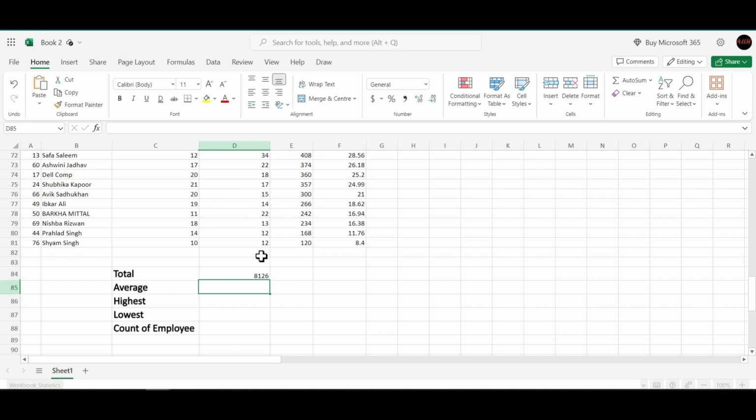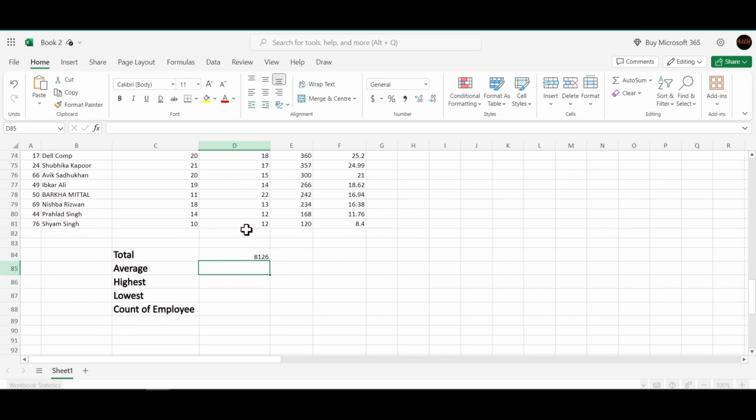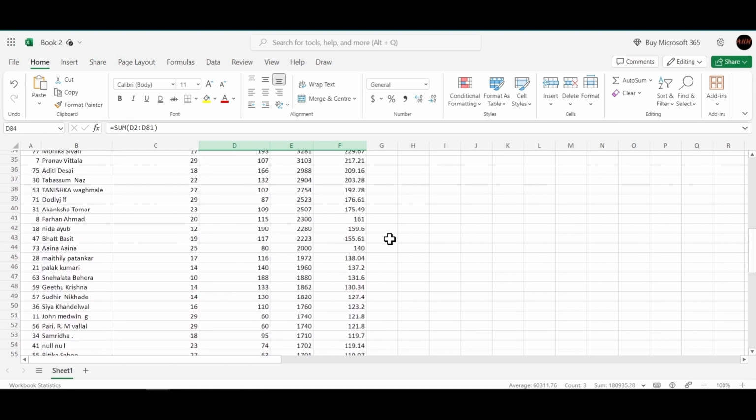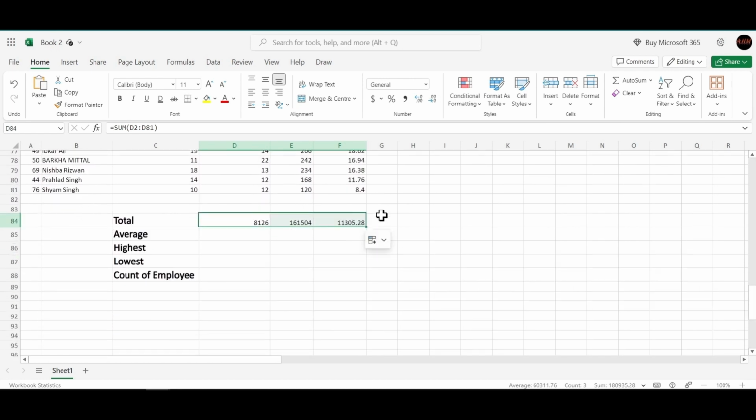It is showing us the total hours, the sum of the hours of work of all employees. Previously we were doing autofill vertically. Now we'll do the same thing horizontally. We move our pointer to this position where it converts into this sign, and then drag horizontally. It will automatically apply the sum formula for the total income and taxes to be paid columns.